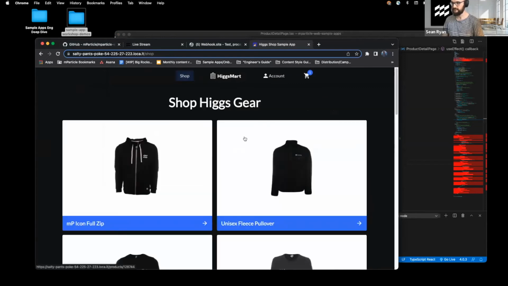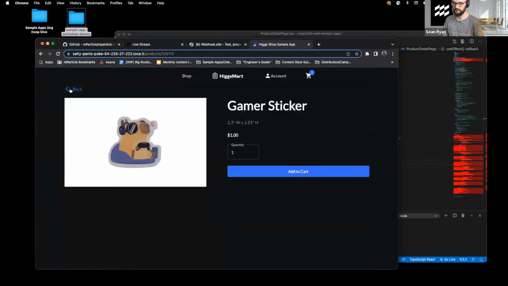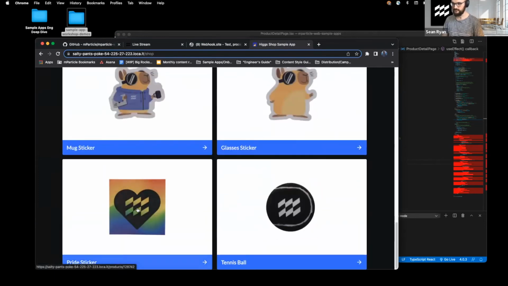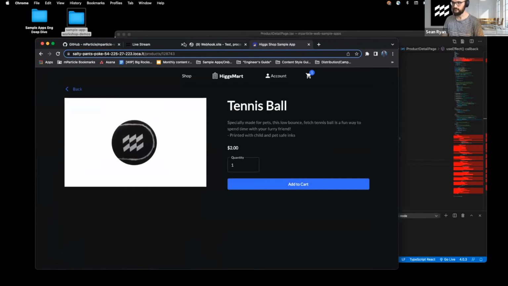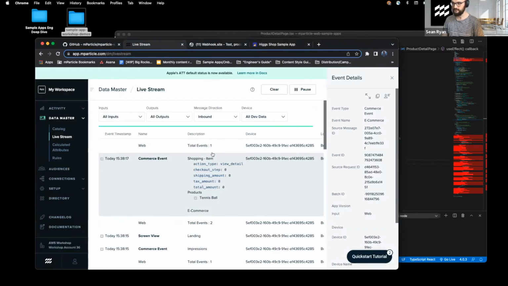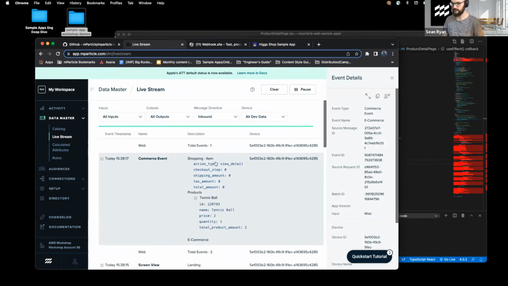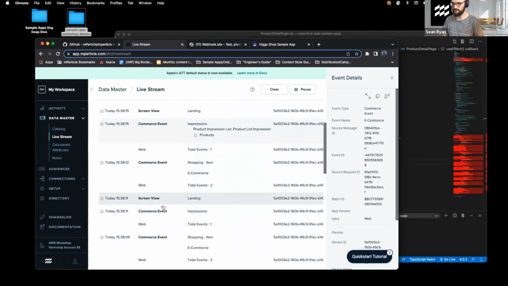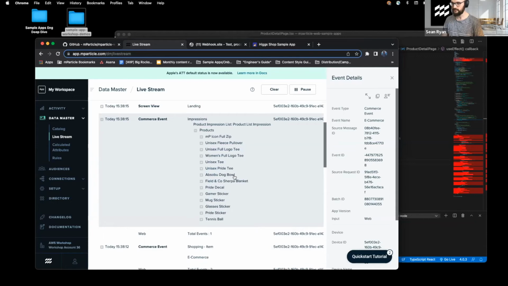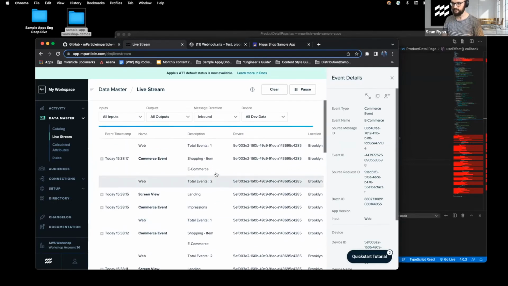So now that we have that set up, when we view all these different products like a unisex tee, some stickers, a tennis ball, and things like that, once we go back over to live stream, we see all of those e-commerce events, and we see information about the products that we're looking at. So here is the tennis ball that we just looked at. Here is everything else that we just looked at, and the fleece, the logo tee, and we can get the details about each of those individual products as they're popping into live stream in real time.